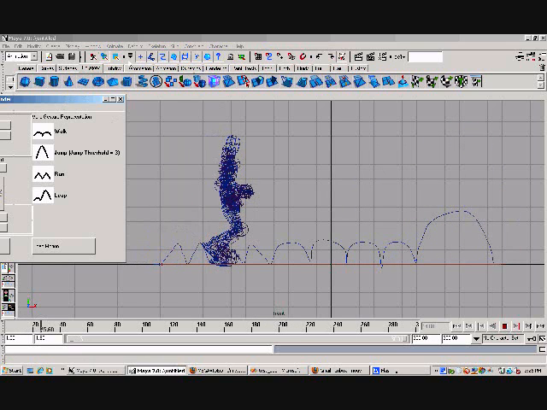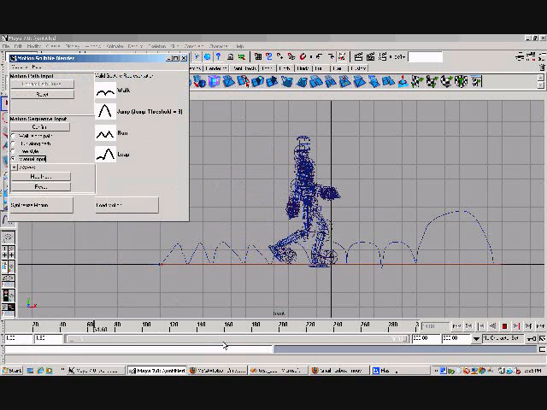And that's how we use our plugin Motion Scribble Blender. Thank you.